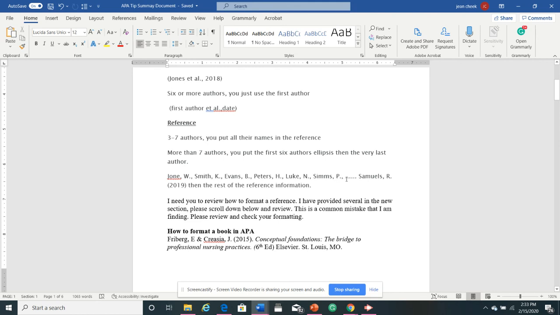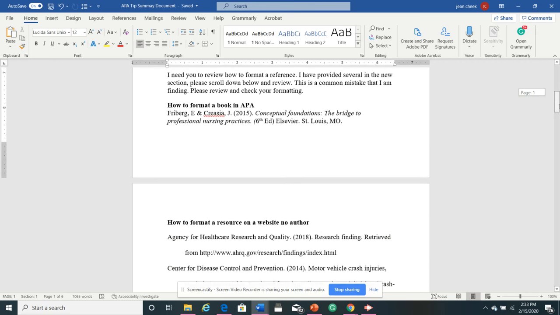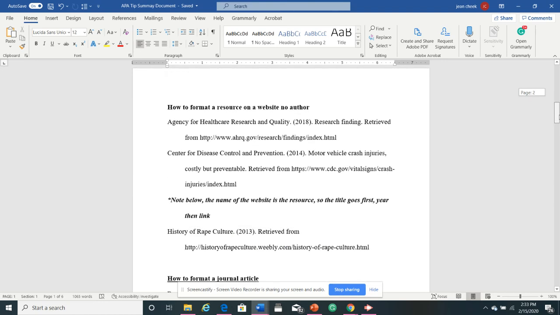So if it's 10, you're going to be leaving out 6 through 9, and you're going to put down the last author. And then you're going to format it just as you would whatever the resource is. Freeburg and Cresia, a lot of my classes are using this book, and this is how you reference that. And so here's a website, and here's research findings.